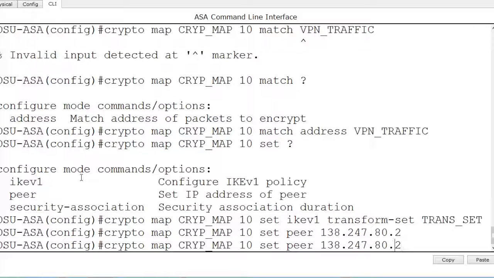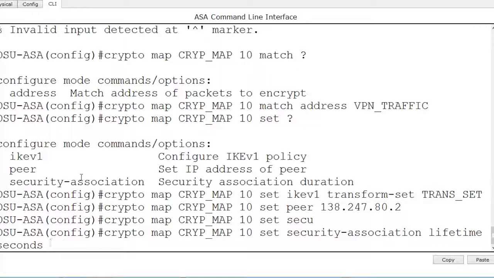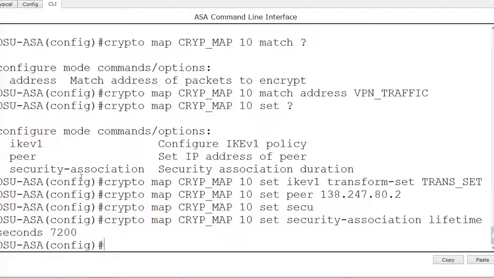We set the security association lifetime. This is how long we should go before rechecking keys or making sure that we're still alive. So our security association will do the lifetime in seconds, and just choose something like 7200 for that. Okay, so that's all we should really need to do for that.